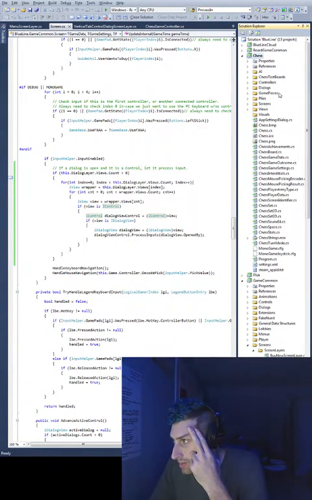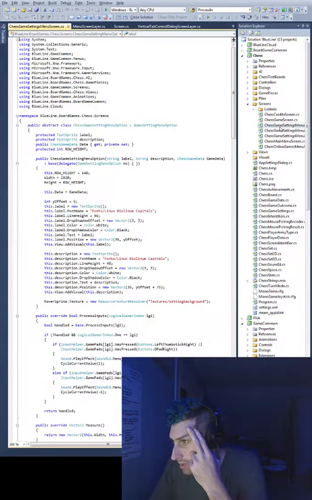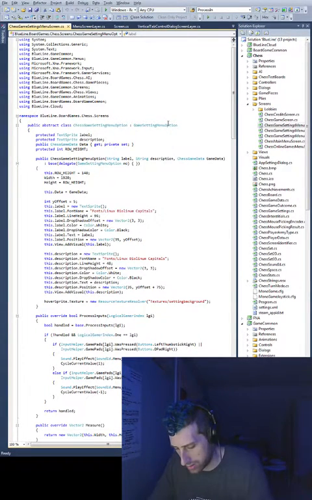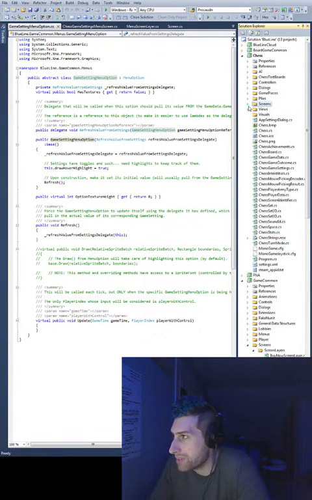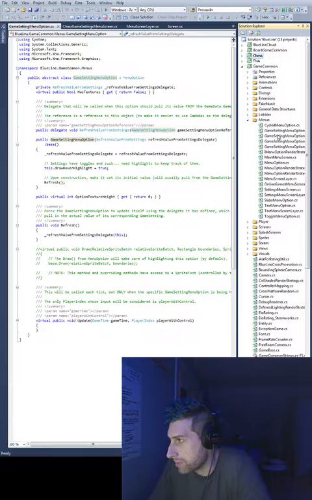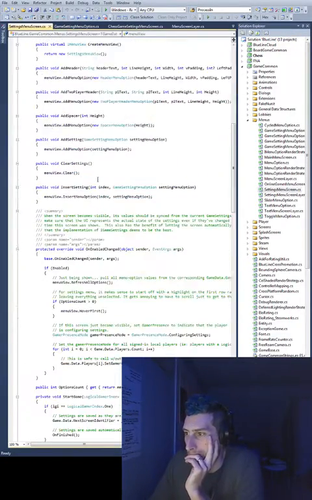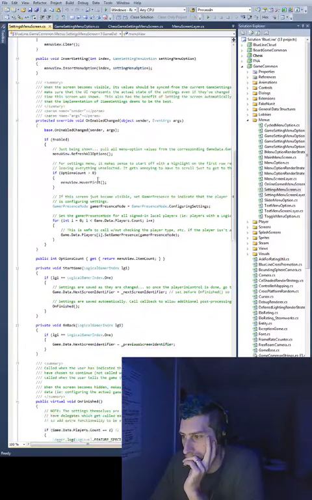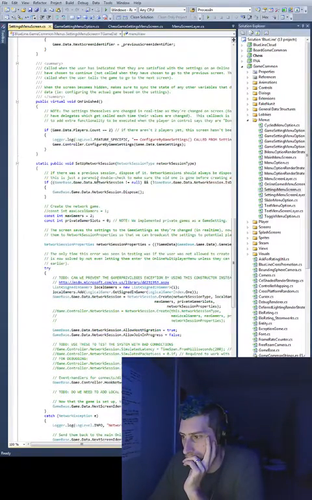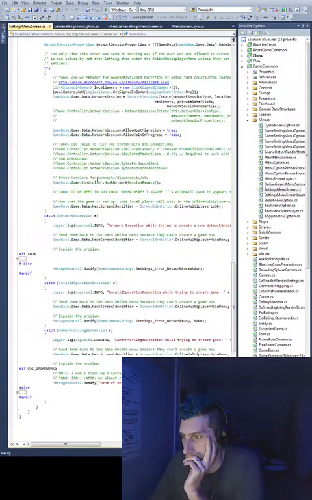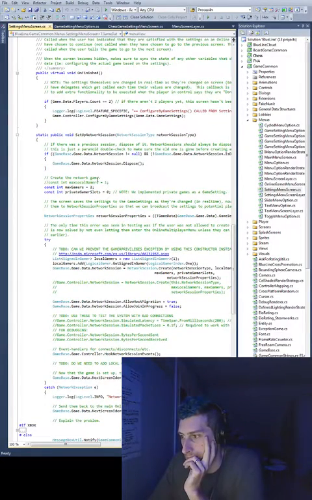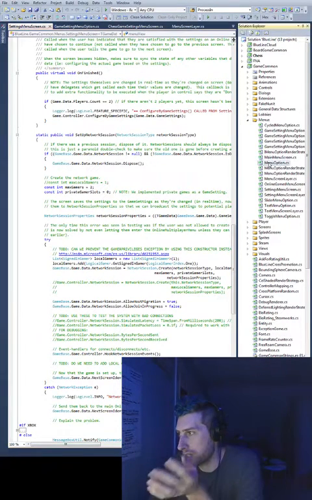Let's go with the chess setting menu screen. What is game setting menu if it's not? Oh, it's in menus, it's not in screens. That was dumb of me. Alright. Game setting. So it's setting menu screen. I don't see anything here about controls, but we have menu options. Are they controls?